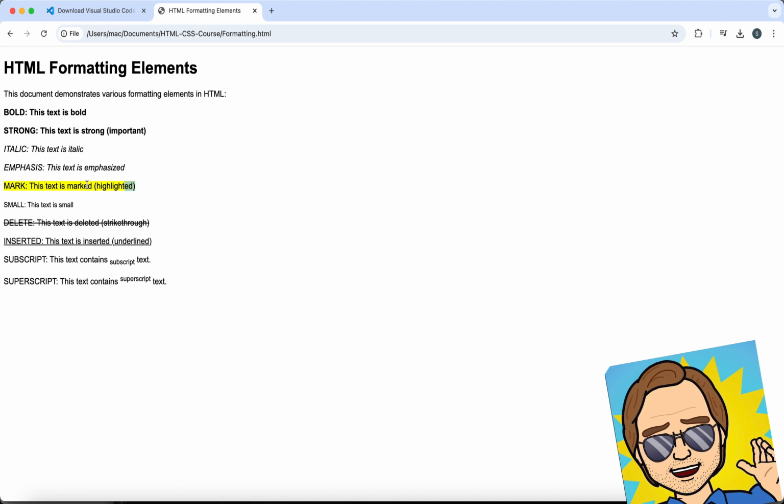The mark tag is used to highlight the piece of text. So the small tag makes this text small. The delete tag looks like this. The inserted tag underlines the text. Subscript is used to make the text look like a subscript, and the superscript as a superscript.